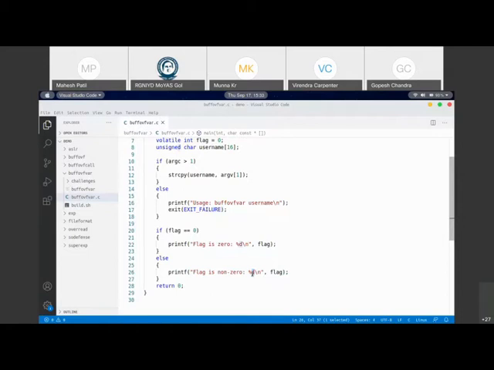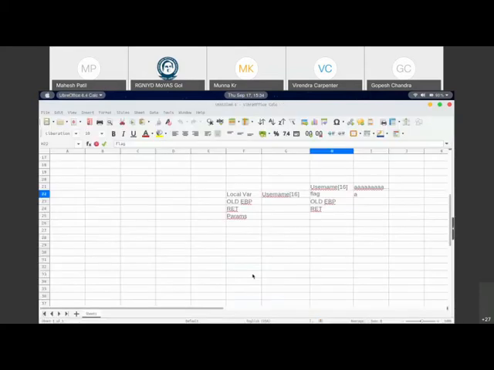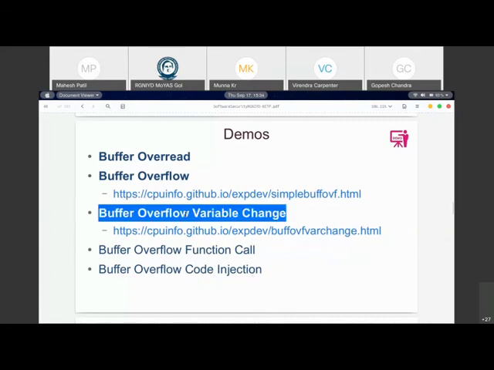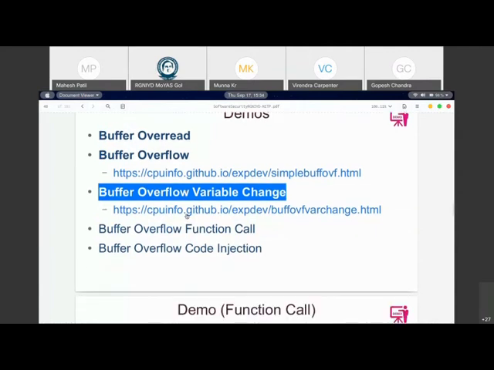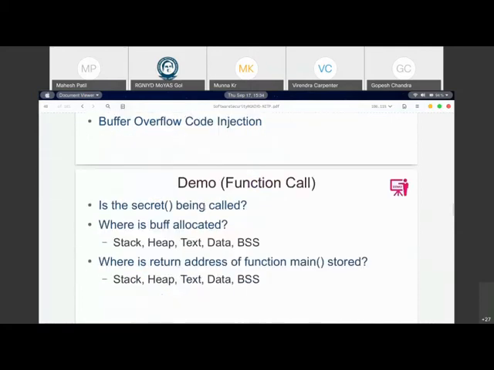Now you are able to control the variables inside the program through an external input, and that is the powerful nature of buffer overflow. So let's go back to our presentation. Now if you look at it, we are able to change a particular variable by a buffer overflow. The next one is a little difficult to understand, but doesn't matter. We will try to show a demonstration which will make it very easy.